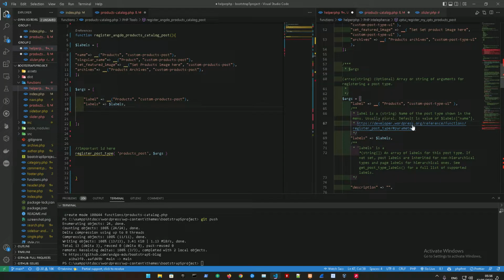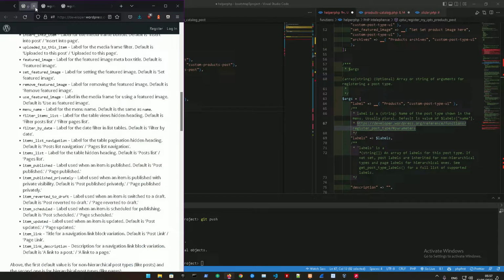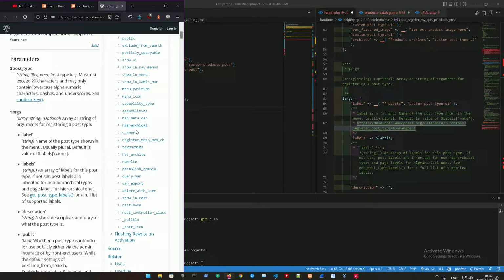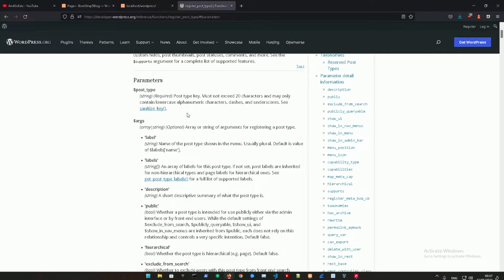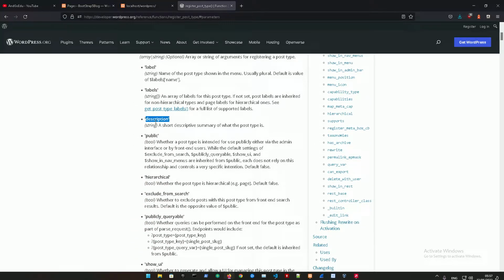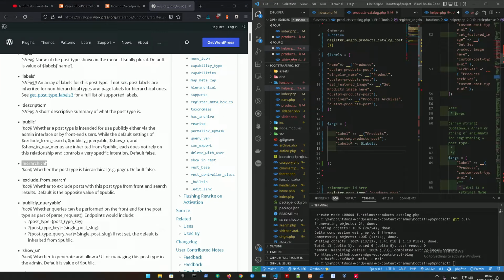Alright, so let's go to this link. Let me just close all of these tabs. So, registering the post type again. Here are the types of parameters we could register a post type with. We could add a label, a description, like a short descriptive of what the post type is, and hierarchical, which basically means if the post type is hierarchical, like if it does apply to the template hierarchy. So we could start adding these, alright?